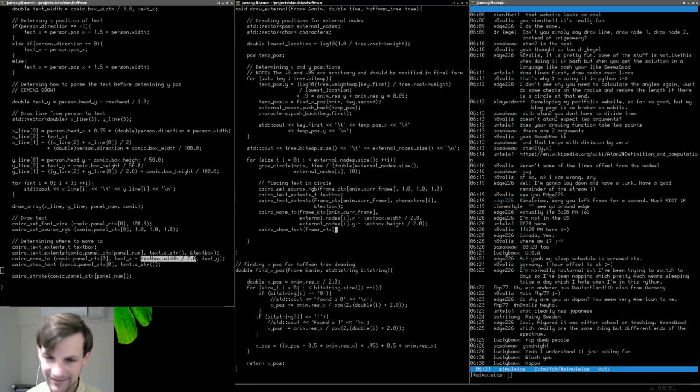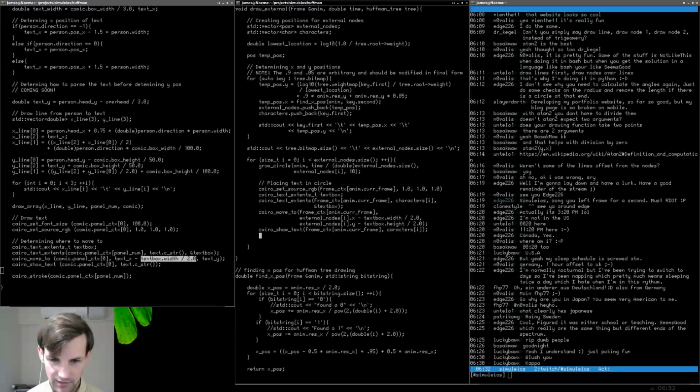Where's the X? I got the C, then I got the Z, then I got the X somewhere in there. Context of, what am I doing? Anim.current frame. And then we do frame context, anim.current frame, text.cstring. So this should just be characters of I. Is that it? Then I think we just stroke it and we're done. So Cairo stroke.